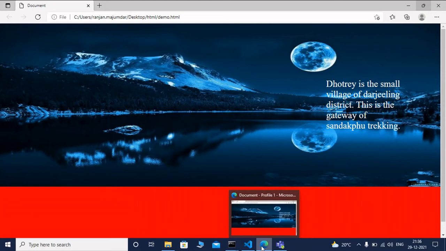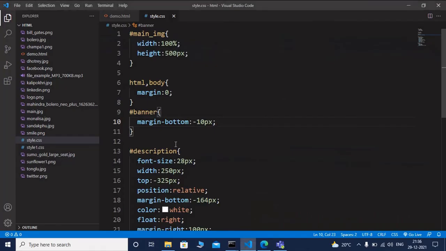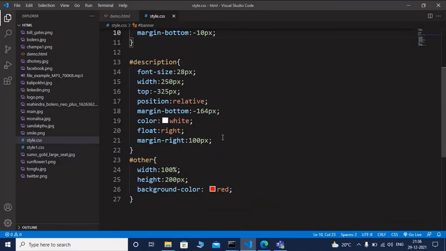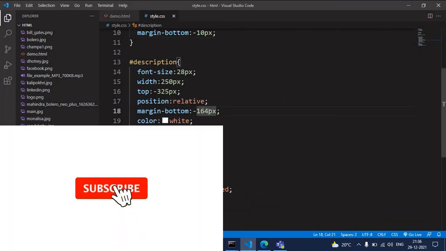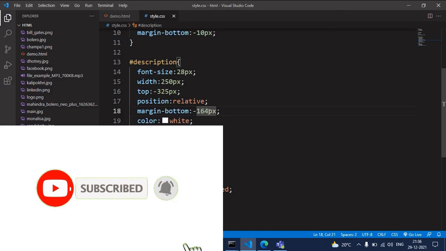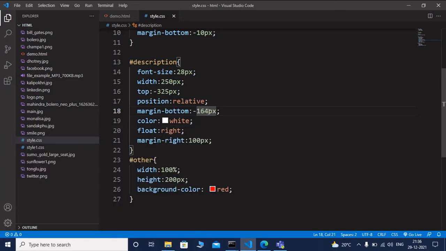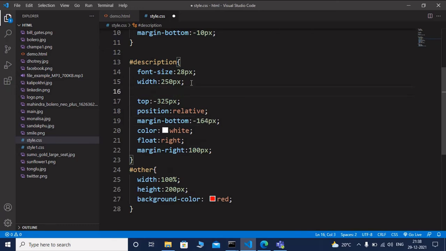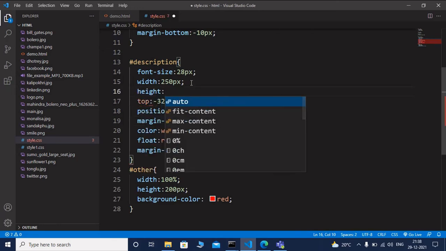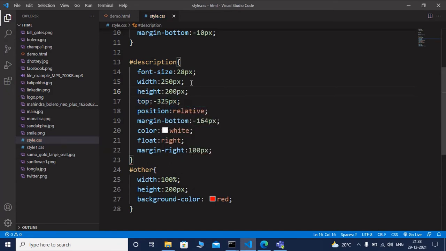But this procedure is not perfect. You can see here I have used assumption value. I changed the value multiple times for getting the exact output. So this is not the perfect way. What is the perfect way? Perfect way is in description, a developer set height. I am setting height 200 px. How can you understand the height of the div?